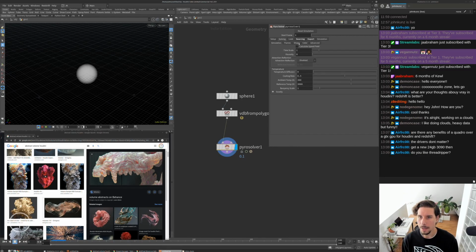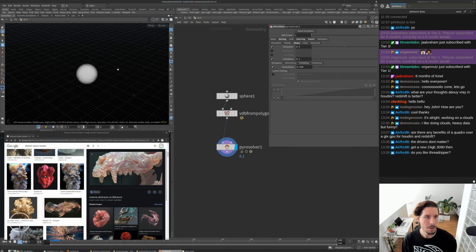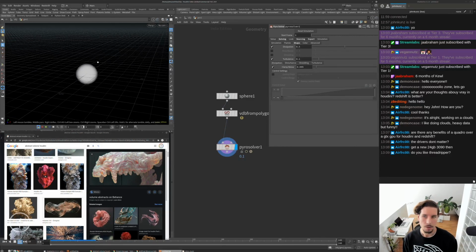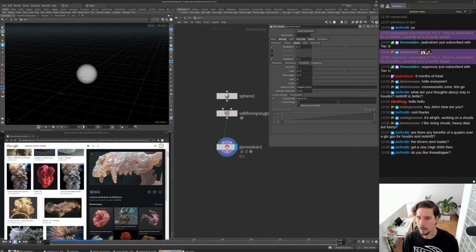So I'm trying to find the shape. Try to add some turbulence. Should start to get something. This temperature field for influence, you have to be careful if you don't have a temperature field.